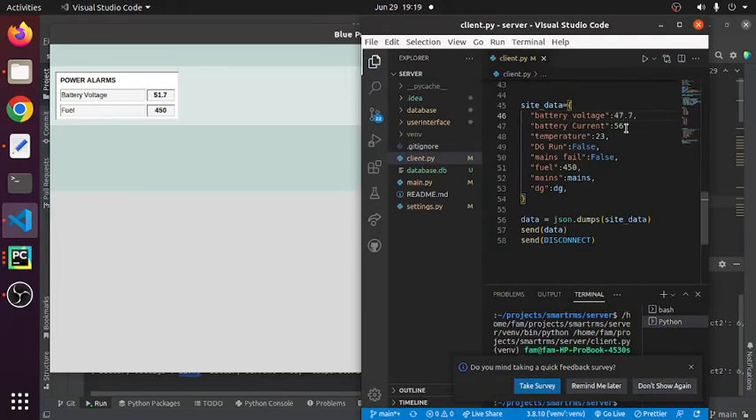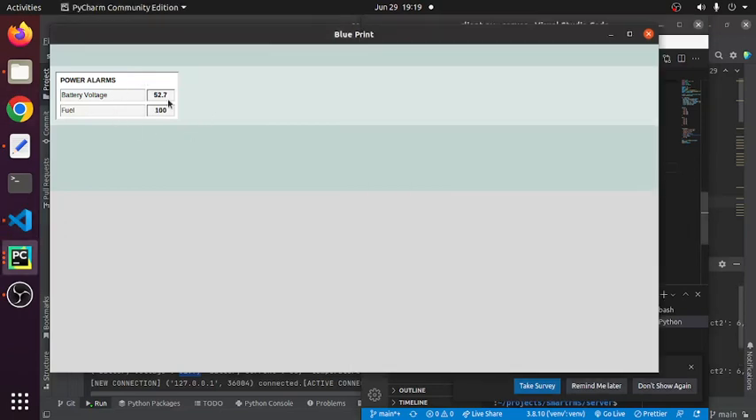Maybe 47.7. Once the client sends information, it will be received by the server, stored into the database, and the user should be able to monitor what is happening. So I send this, as you can see here, 47.7. Let me change this to 52.7, and fuel, let me send 100. As you can see here, the information has automatically updated, but there's something that is happening in the background.